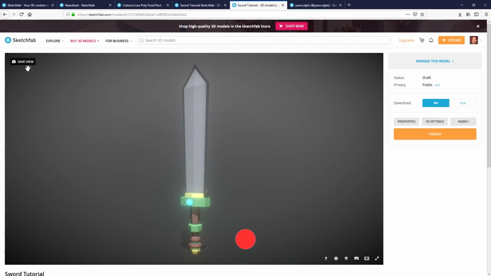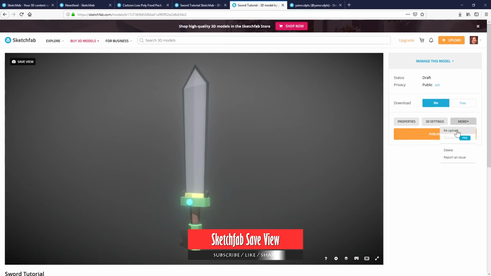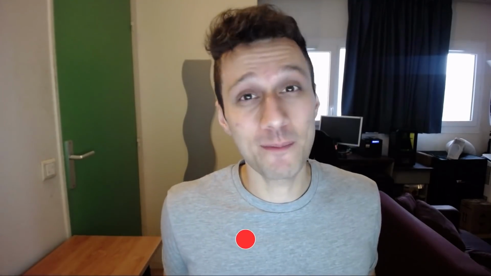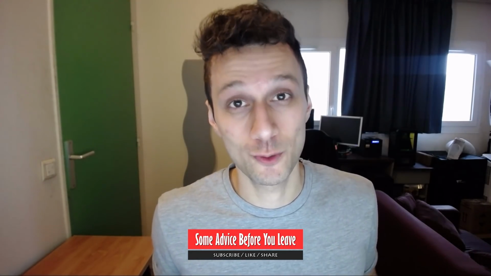One last thing, you can save the view over here. So after you publish it, or, well, in my case, I didn't publish it, but right now I'm viewing the model. This is what people will see once you publish it and share the link. They will basically start off wherever you save the view. So if I save the view like this, then when they open the link, they will start with the sword looking like that. And then obviously, they can rotate, zoom in and zoom out and do whatever they want.